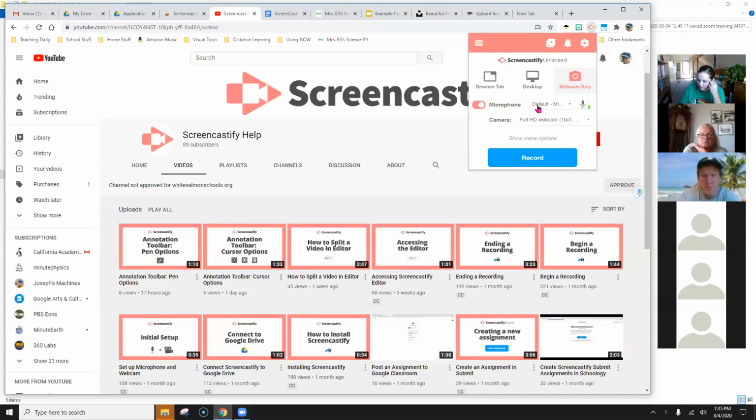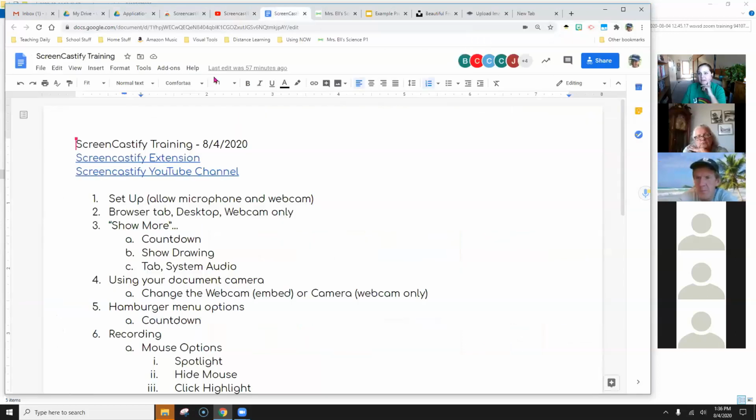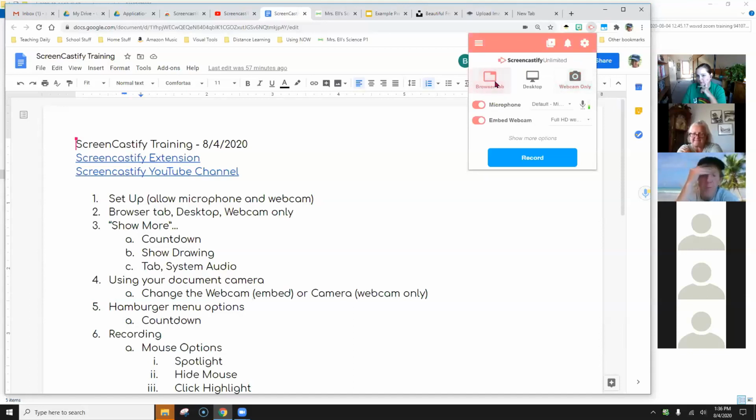The first thing that you probably would like to know is when you're recording with Screencastify, you have the option of only recording your browser tab. Let's say I only wanted to record this screen. I'm not planning on moving between any of the other tabs on my computer during the presentation. I only want to record this screen. That's when I would choose the browser tab.